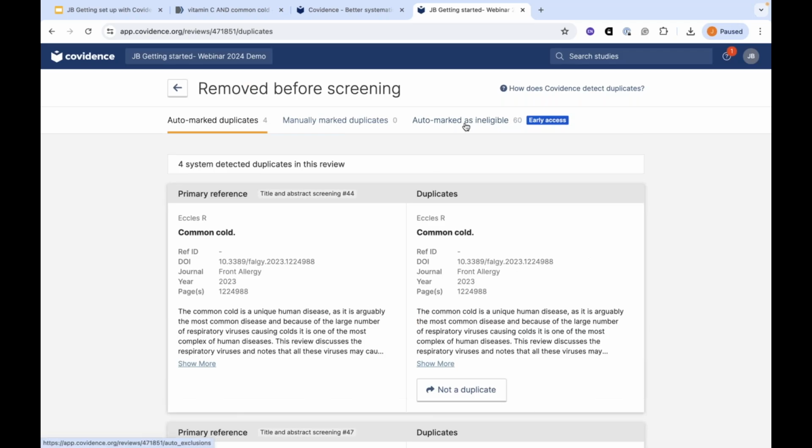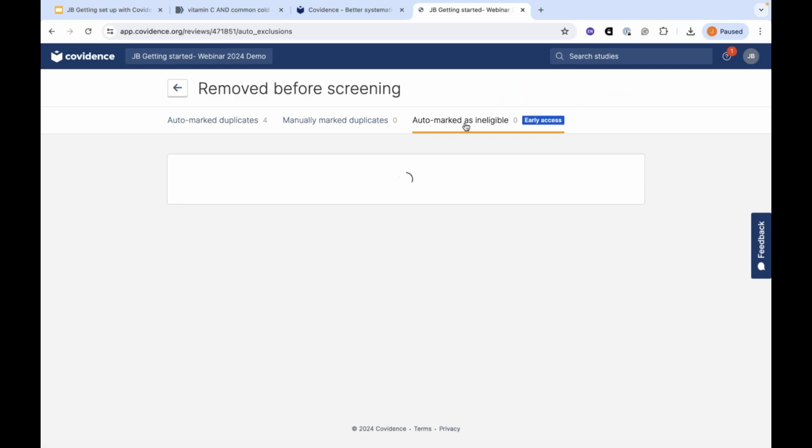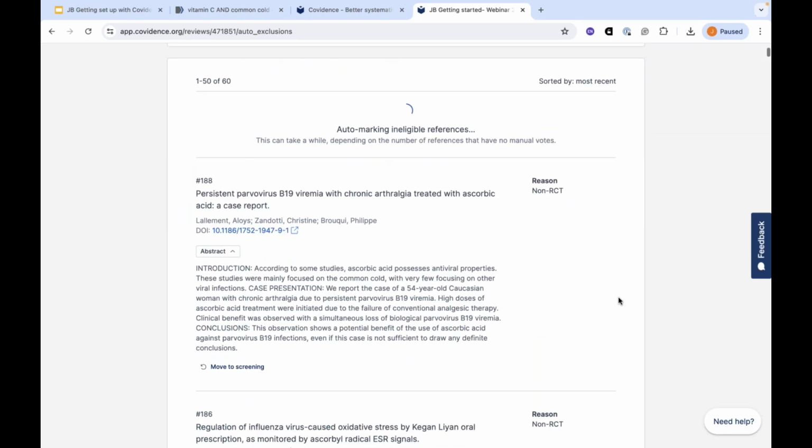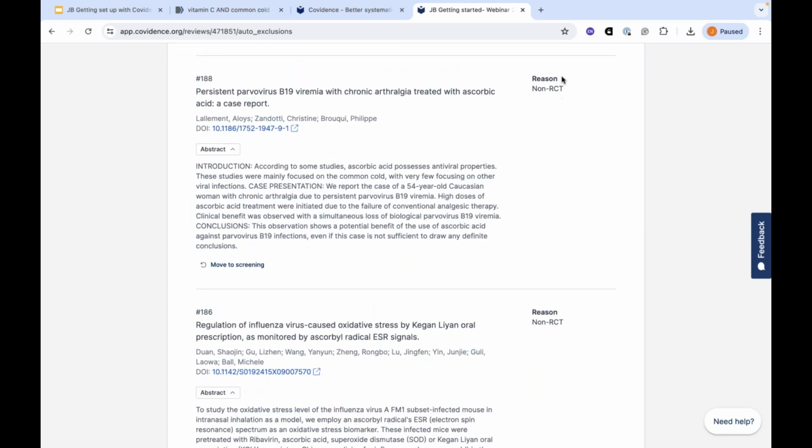Those studies that have been automatically removed, I can check those as well. So again, everything's always in your hand, always there for you to be able to double check any information that's removed by us. So you can check through these. These have all been tagged as non-randomized controlled trials. So I can check the abstract. If for some reason I thought this should go through to screening, I can click on the Move to Screening button. That study will go into my screening list.